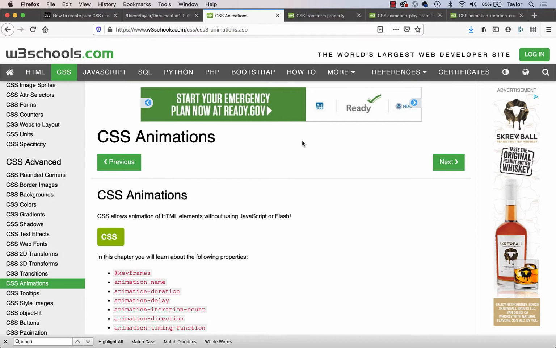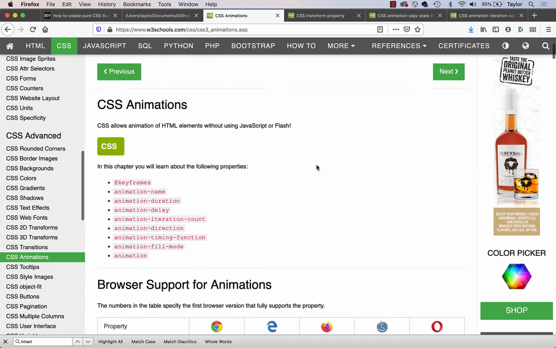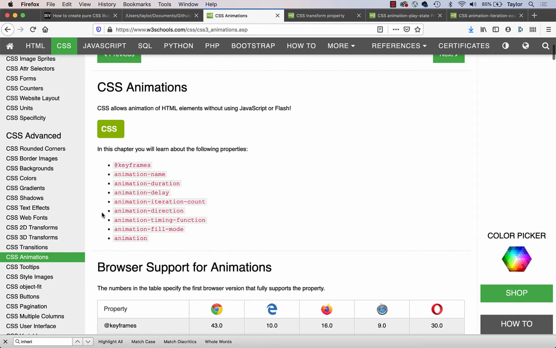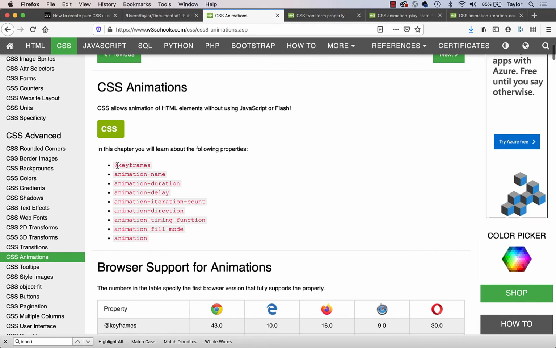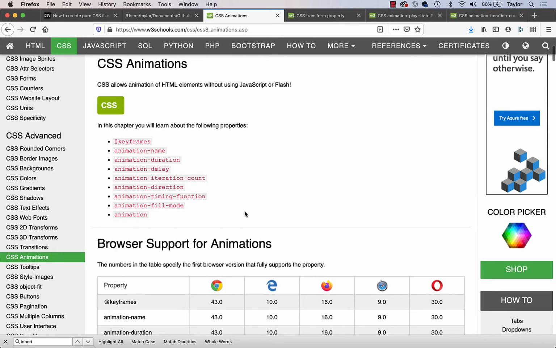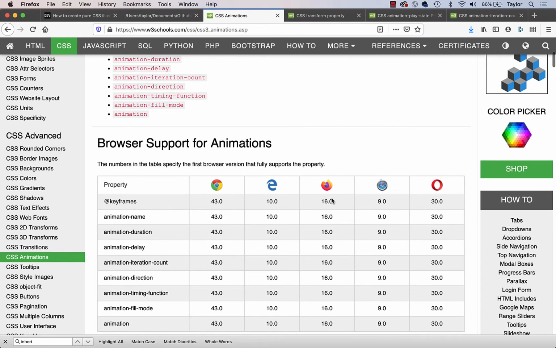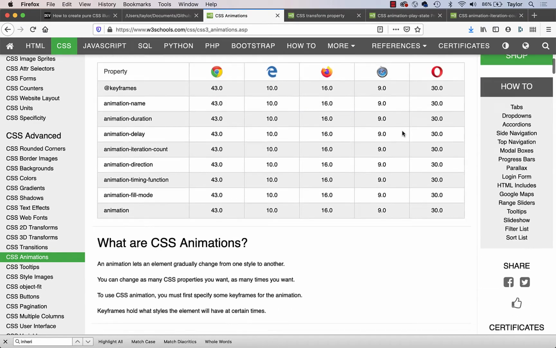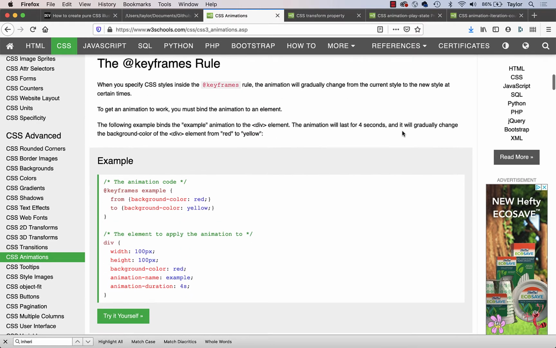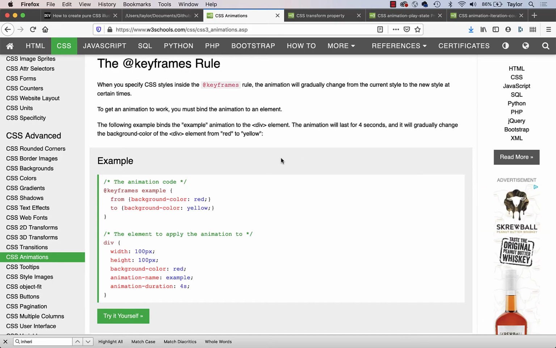If we look here on W3 Schools at CSS3 animations, we can see that there's a number of different pieces of code to learn. So keyframes is going to be an important one, as will animation name, duration, delay, iteration count, and so forth. You can also note here that these are newer characteristics for CSS and might not be perfectly supported by all browsers, right? So the more funky CSS we use, older machines that haven't been updated might have some trouble seeing it, just so you know. So you can take a look at this page and it'll tell you all about it.